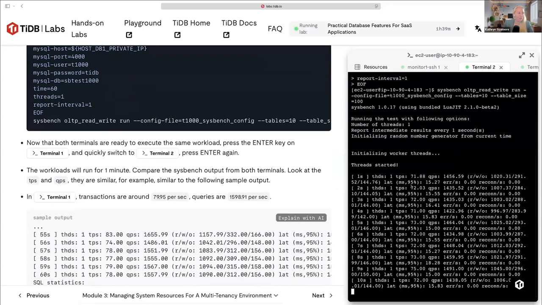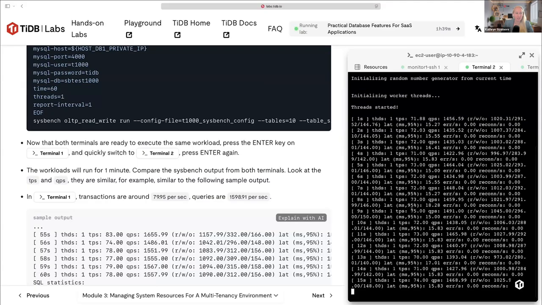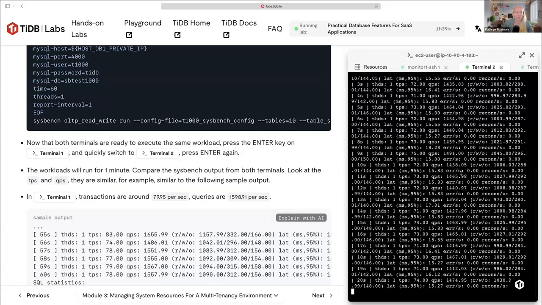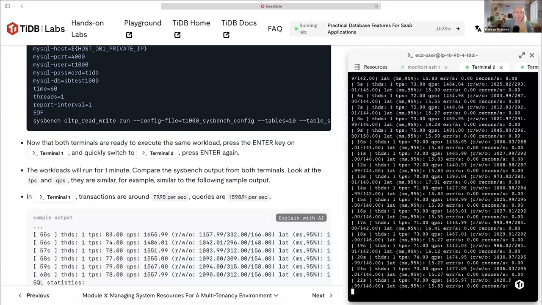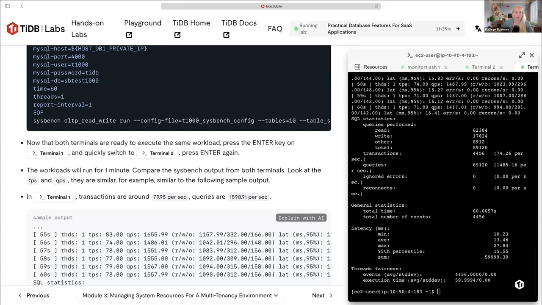You can see we're at about just as predicted. We're in the 70s for TPS and about 1400-ish for our queries per second. If we go to the other terminal, it's about the same. So we're getting about equivalent performance between the two. This is our baseline. This is an example of both tenants treated equally by default, getting about the same performance, right? We don't have a runaway situation. This is just a starting baseline.